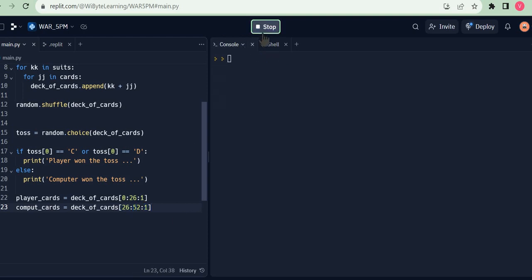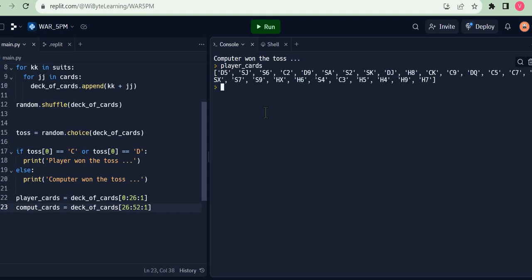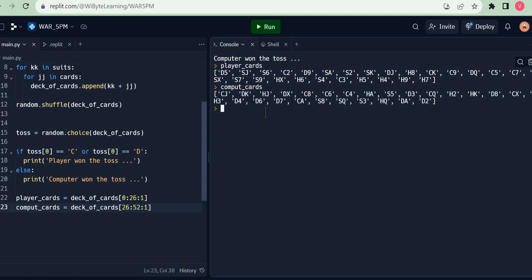And with these two done, we can in fact see this. I say player cards is this, computer cards is this, and to make sense of all this, let's just look at the length of player cards. Well, that's 26. Length of computer cards is also 26.